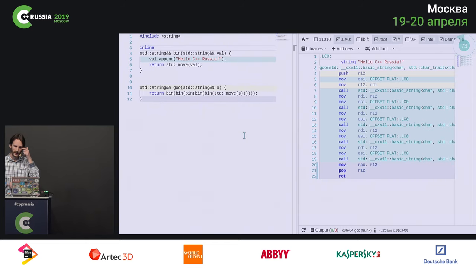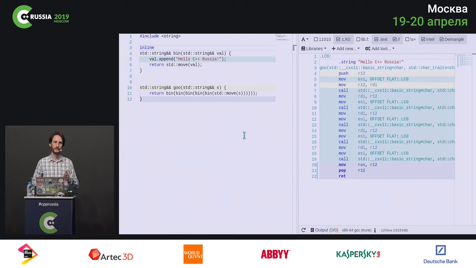So if you want to create, let's say, a nice and functional API, but you still want to have the same benefits of using input-output references, you can just say, my input parameter is a ref-ref, my output parameter is a ref-ref.